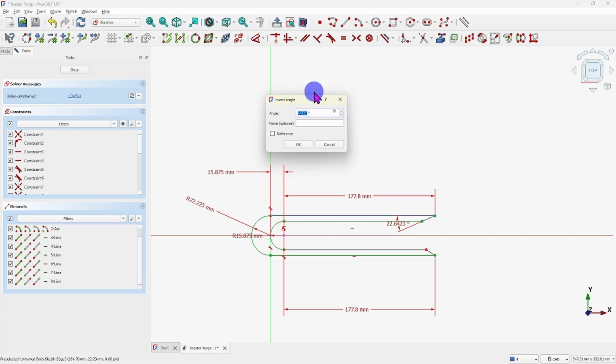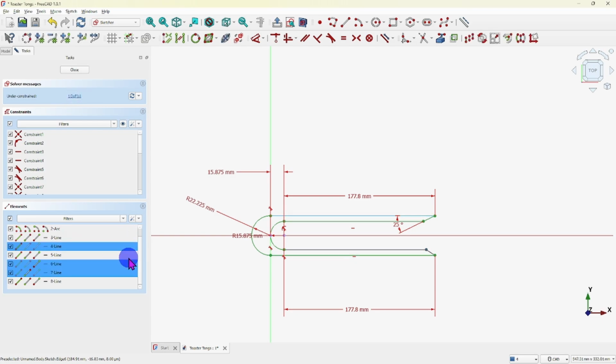Let's just go with 25. I'm going to type 25. Enter. And there you go. And we have 1 degree of freedom. It should be these two line segments here. So I'm going to select that just to show you.